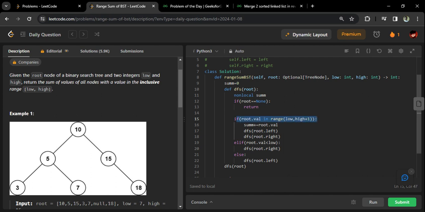So what I will do is simply update my sum. Sum is equal to sum plus root.val. Remember, because root.val is in this range, I cannot say anything much about its left and right subtrees. Its left subtree may have elements which are in this range. Similarly, its right subtree may have elements which are in this range. So I will be going for both. I will first go for the left subtree, and then I will go for the right subtree.